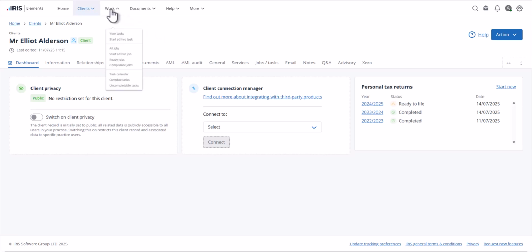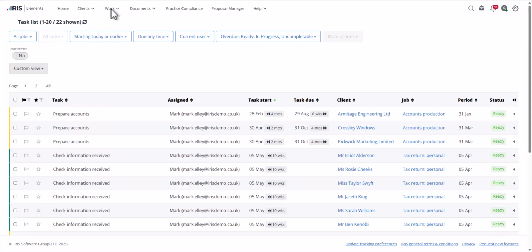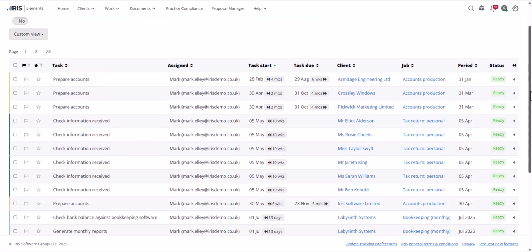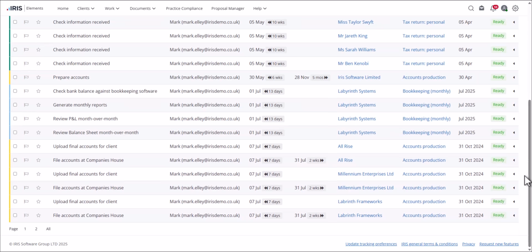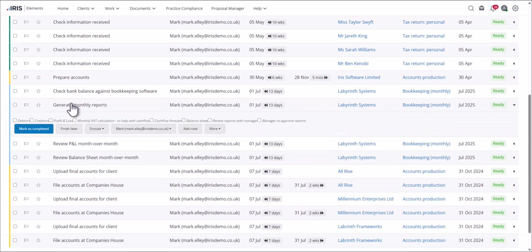We're now going to move into practice management and specifically the workflows. So this is my tasks. These are all the tasks that are currently being assigned to me, and you can see the type of task, when's the due date, what type of client it is, and the particular job itself. I can actually open up these tasks.